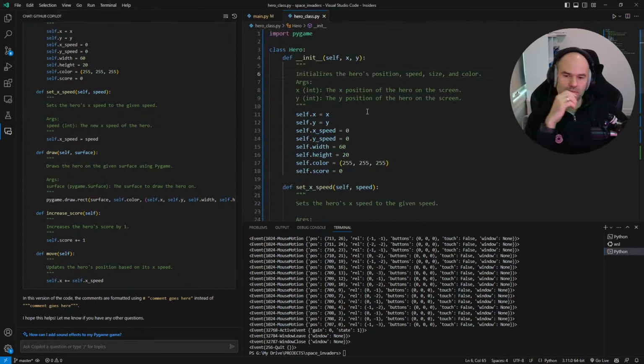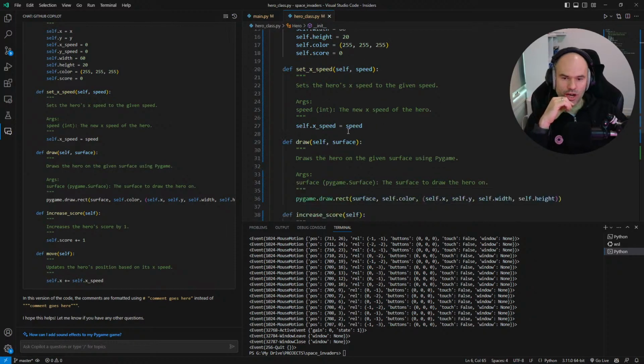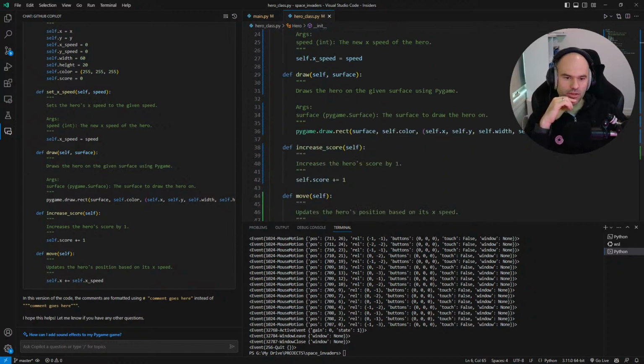Okay. So this is the hero class. And the hero currently seems to have everything we need to be able to like draw the hero on the screen. I'm now going to ask it a question. In the main.py, can you add a hero object and move it left and right with right and left arrow keys?